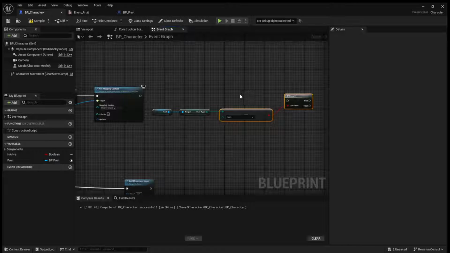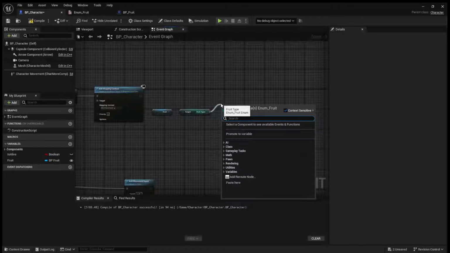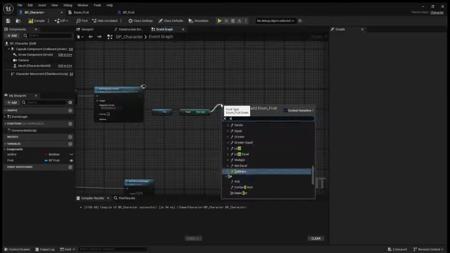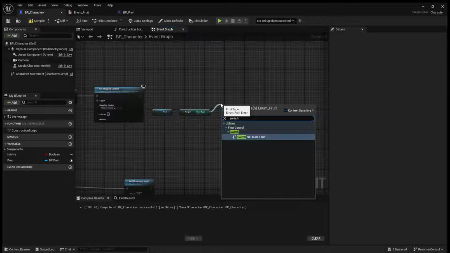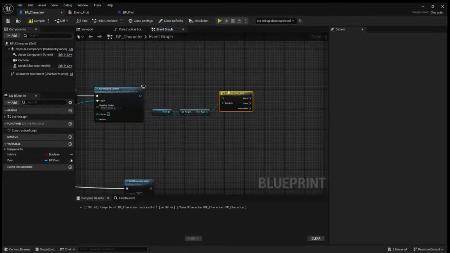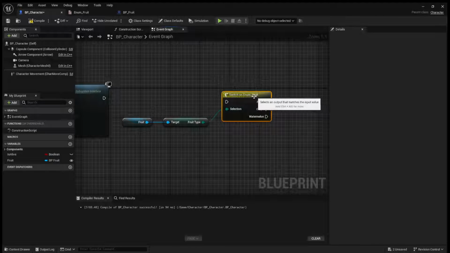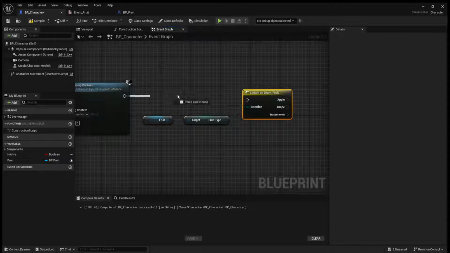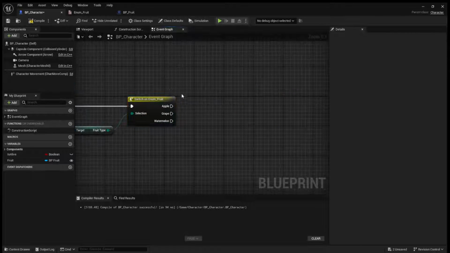But now let's say you want your character to react to each fruit, but in a different way. So back to the example of him saying, oh, look, a watermelon. Oh, look, a grape. Oh, look, an apple. Well, how can we do this? What you can do is from FruitType, you can drag out and search for Switch on Enum_Fruit. And of course, if you have a different enum, it'll be switch on and then your enum. Now you can see we get an output for our apple, for our grape, and for our watermelon.